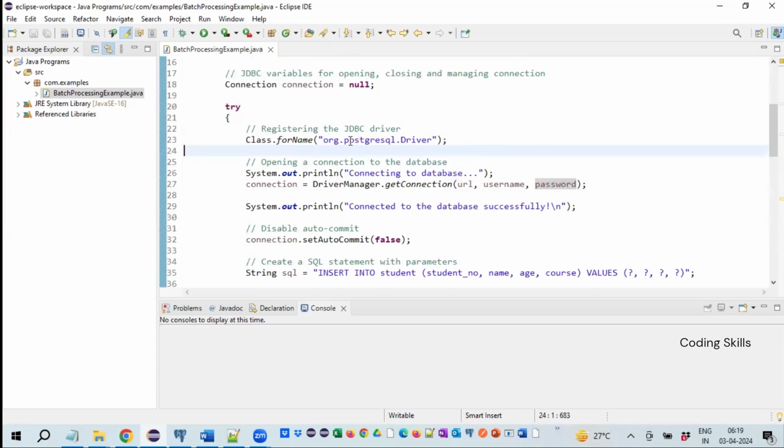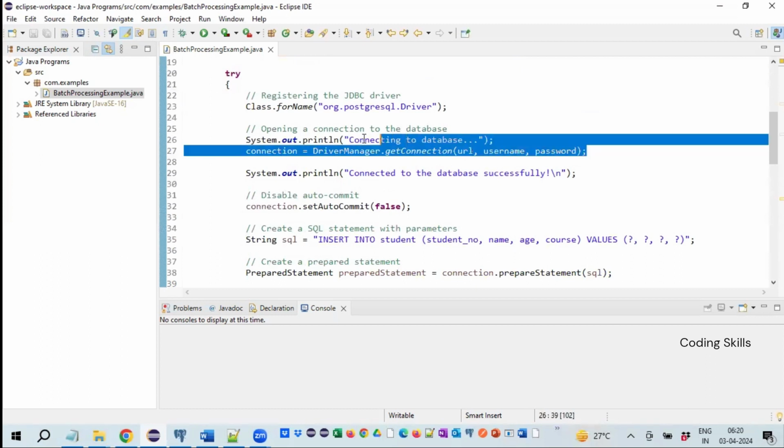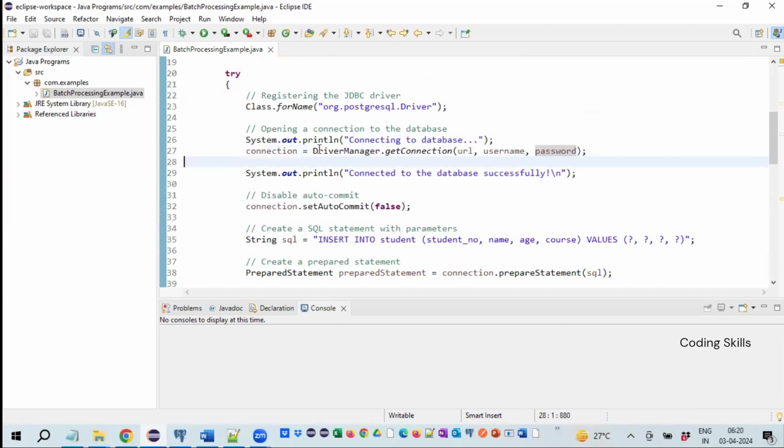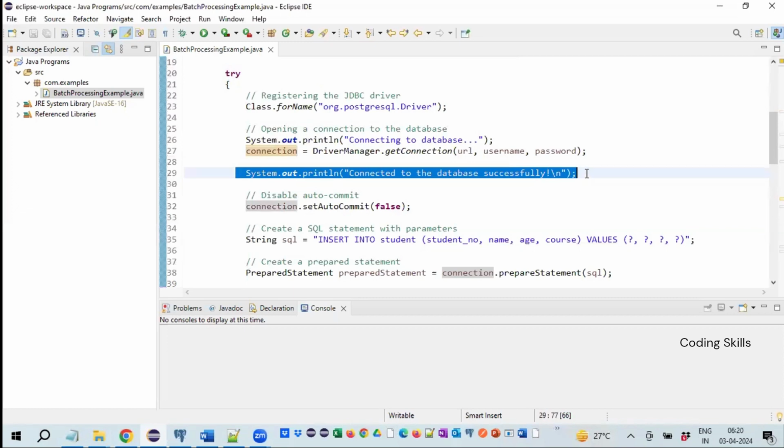Once it is loaded successfully, we print a message that it's connecting to the database. Here it is trying to establish the actual connection: Connection equals DriverManager.getConnection. It takes three input values: the URL of the database, and the username and password that we have already declared at the top using string variables. Once it takes all this information, it tries to establish a connection. If successful, it gives us a connection object in this variable. If this call fails, it switches to the catch block with the appropriate exception. After getting a connection, we print a message that we connected to the database successfully.